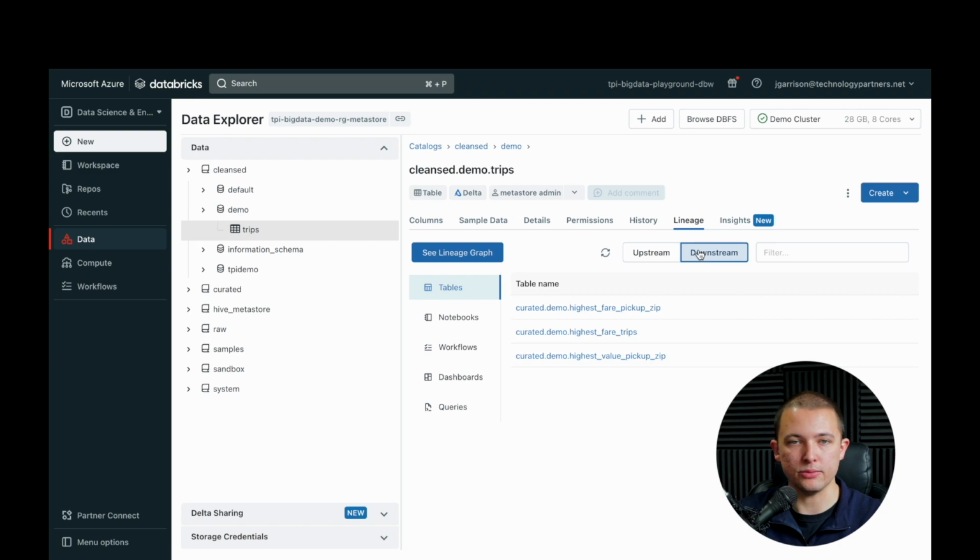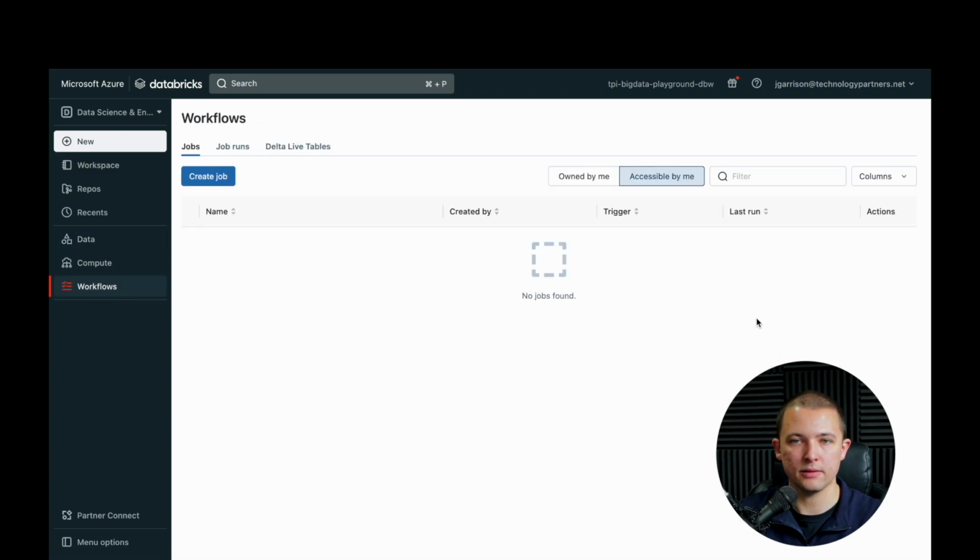Lastly, I want to take you to the Workflows tab here on the left. And here is where you can see any jobs that are created that you have access to. Most jobs are managed at the administrative level, so you won't be able to see them when you go to Workflows. However, if you do have a notebook or a query that you schedule to run on a regular cadence, this is where you would be able to see it.